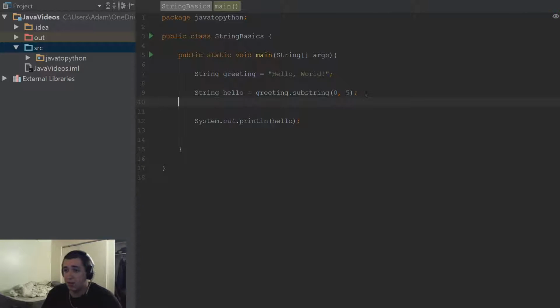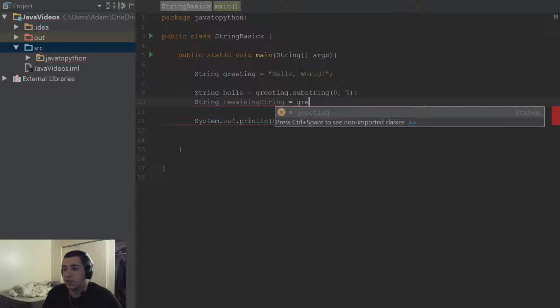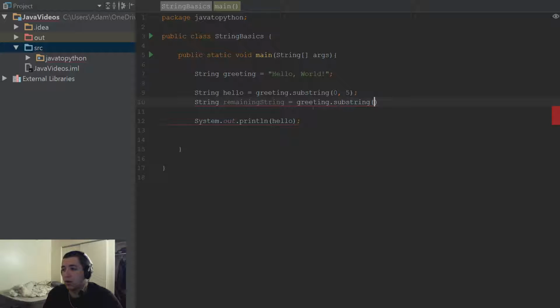Let me say this one's going to be equal to the rest of the string. So just remaining string. We'll say that. Forgive my terrible variable names. To show you what I mean when I say we could do this with one argument, we're going to say greeting.substring, and we're just going to plug in 5 here. And then we're going to print out remaining string here.